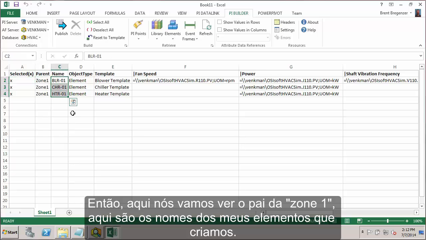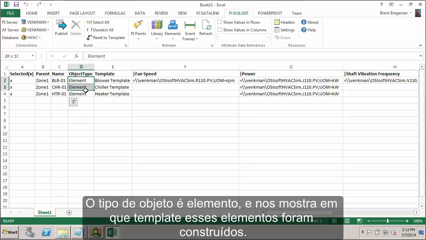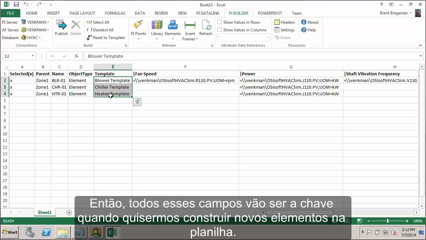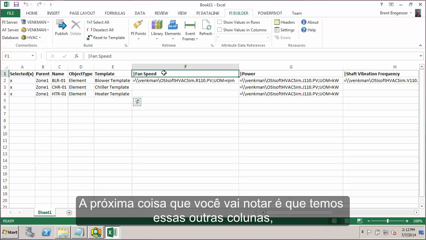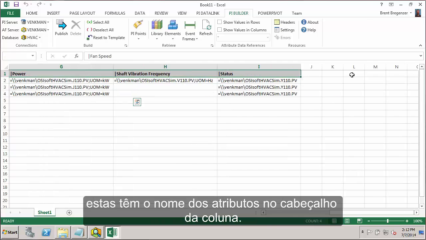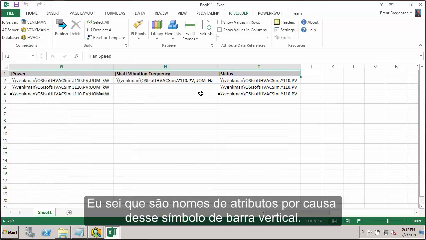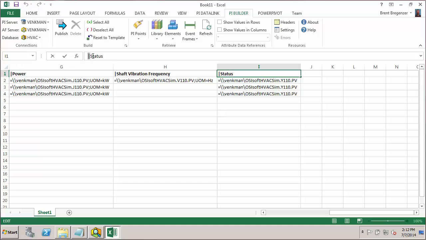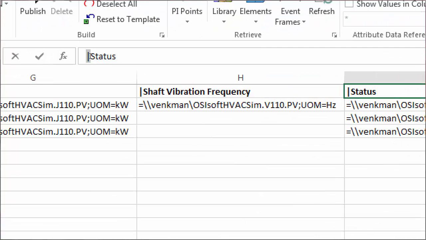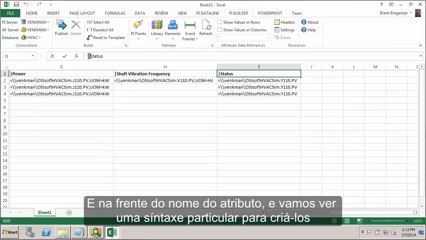Here are my element names that we've built. The object type is element, and it tells us which template those elements are built off of. So all those fields will be key when we want to build new elements from the spreadsheet. And the next thing you'll notice is we have these other columns. These have attribute names as the column header. The way I know they're attribute names is because of this pipe symbol in front of the attribute name.